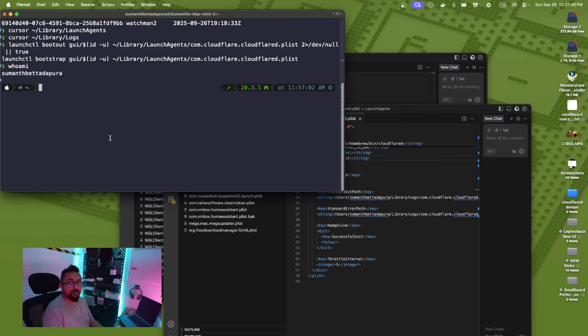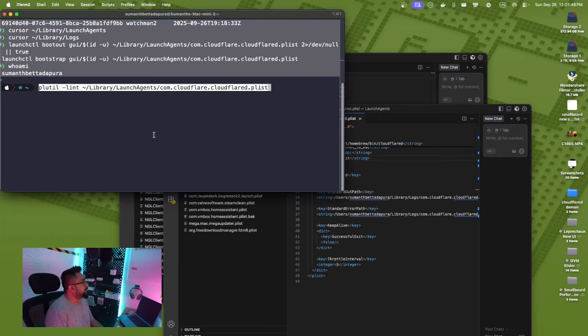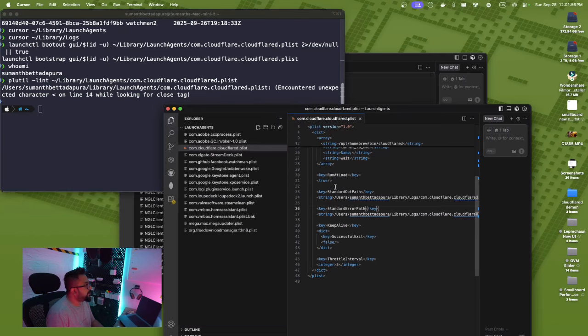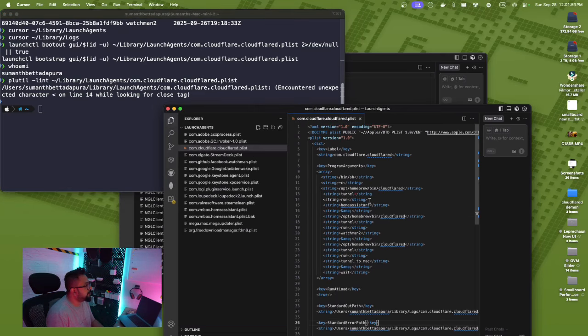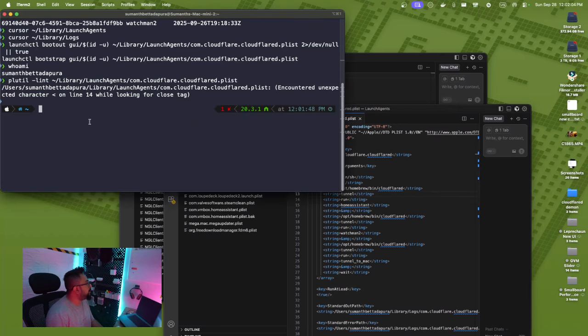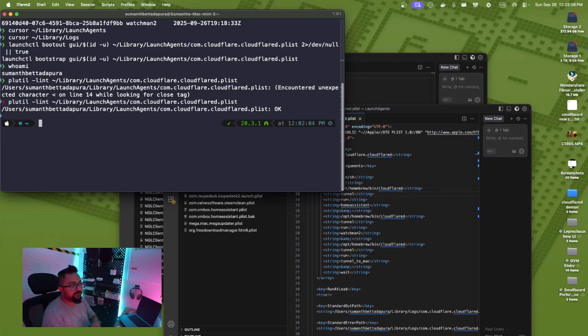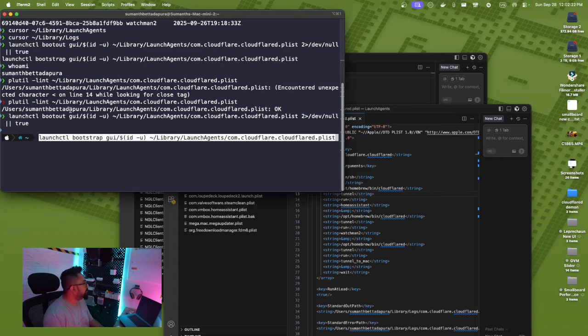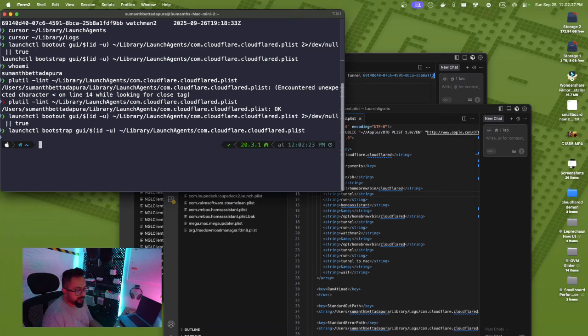Okay, I have edited my plist. Now let me check with the linter whether it's fine. No, there is some error with my plist. On line number 14, what's the issue? Yeah, there is no closing of the string. Let me validate again. Yes, it's fine now. Okay, now let me stop any of the old instances of this running. Yeah, I've closed it. Now let me bootstrap the launch agent again. Yeah, I think it's started.